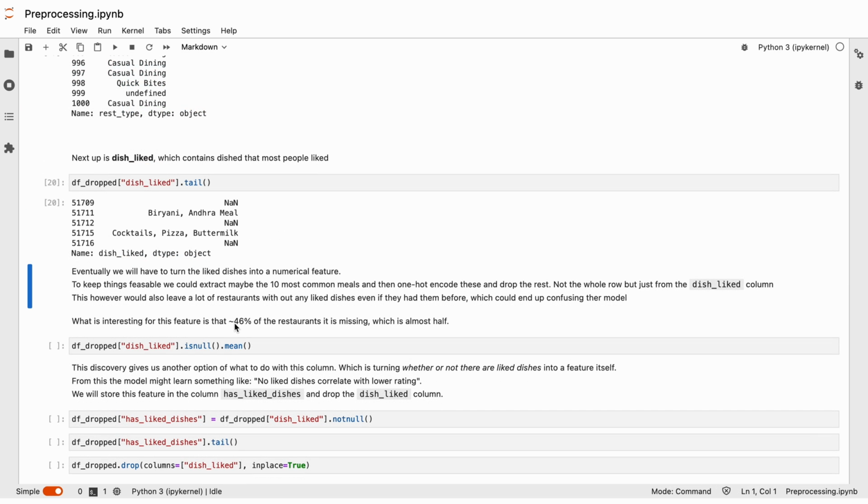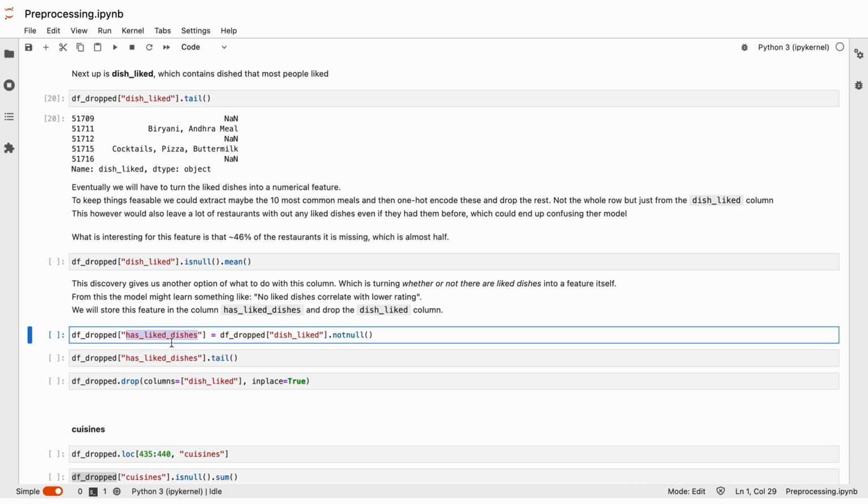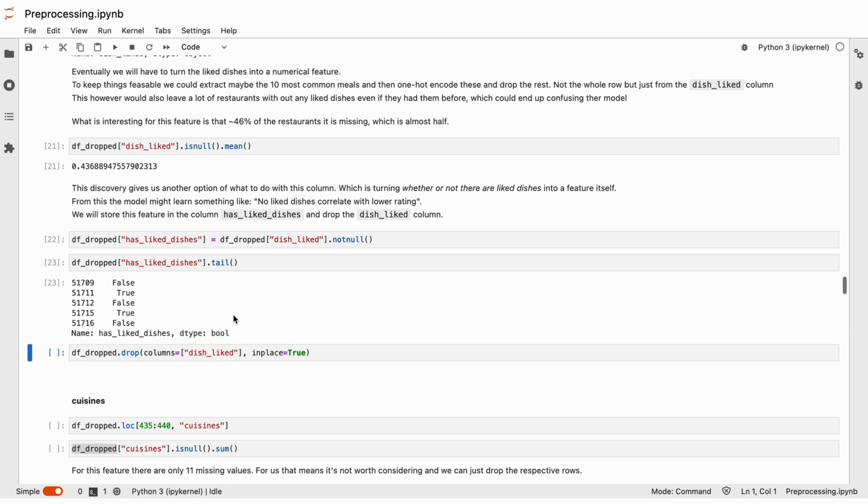Next up is the dish liked column. This feature is missing for almost 46% of the restaurants. In this case, it makes sense to turn the missingness of the feature into a feature itself. So we create a new column called has liked dishes, and there we assign whether or not the dish liked is missing. The dish liked column, which you don't need anymore, gets dropped. So now the has liked dishes column is a Boolean feature that indicates whether or not the restaurant had a dish liked associated with them.